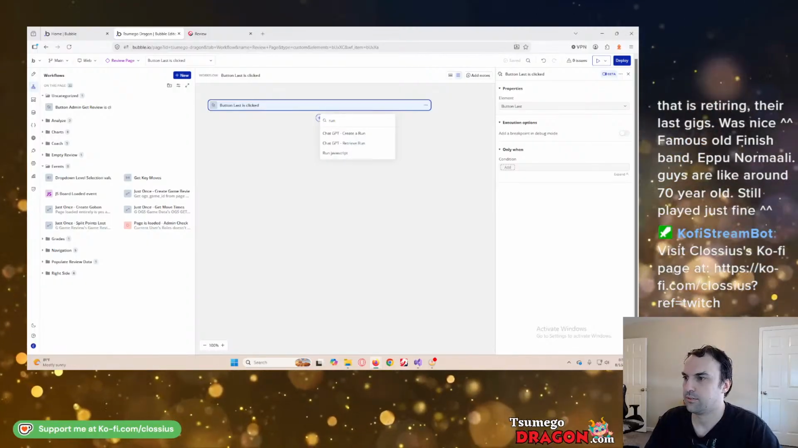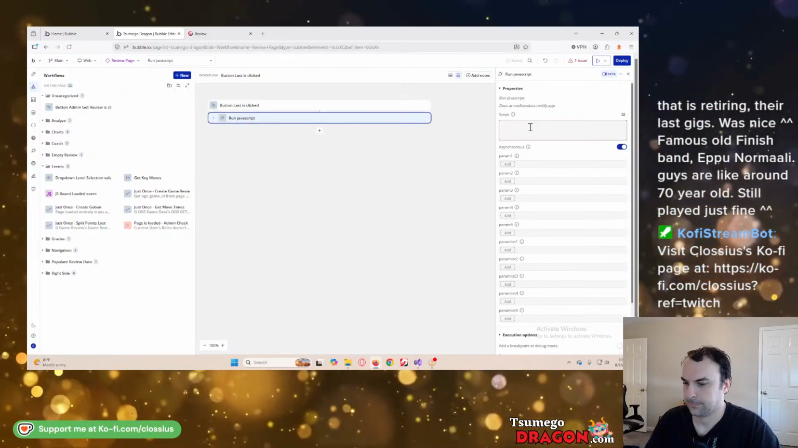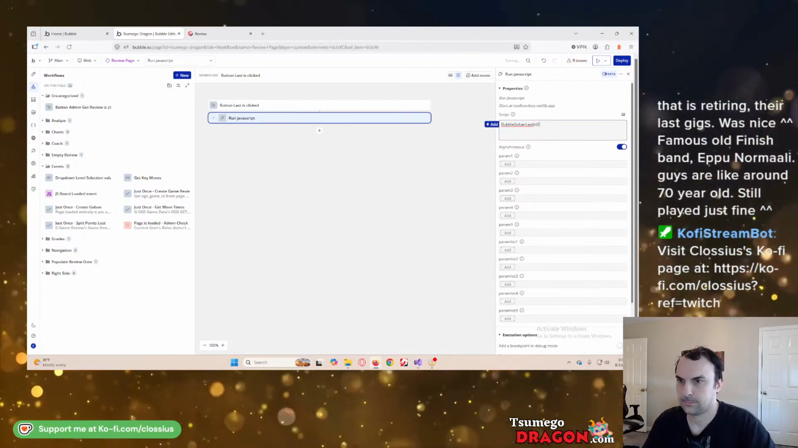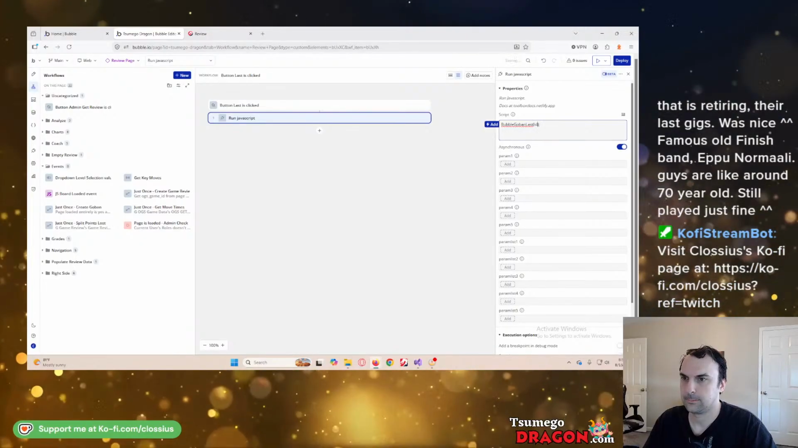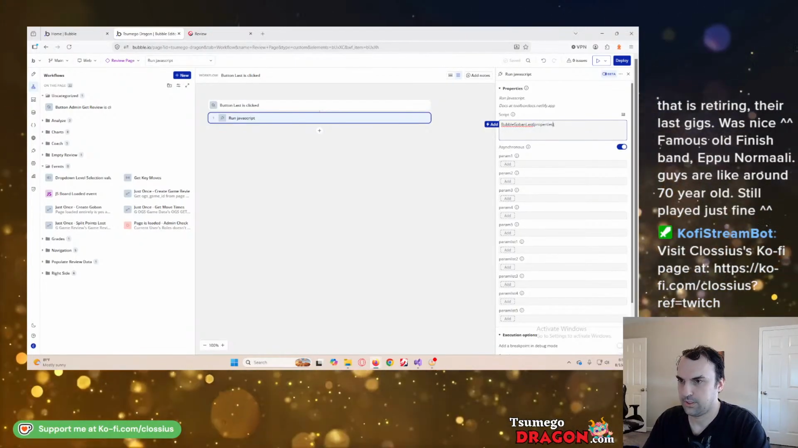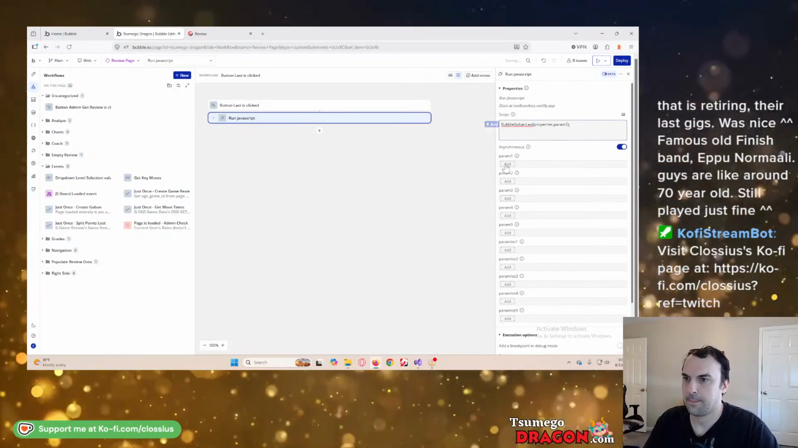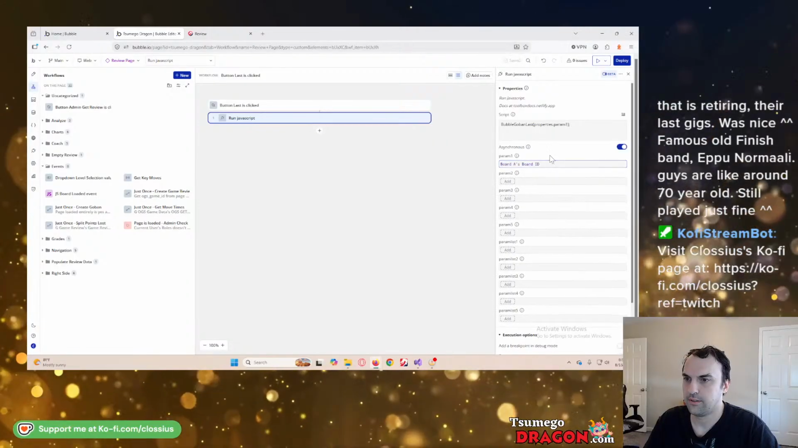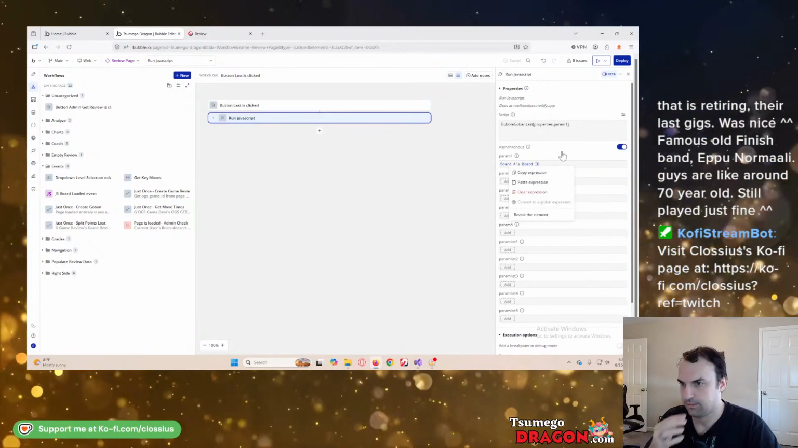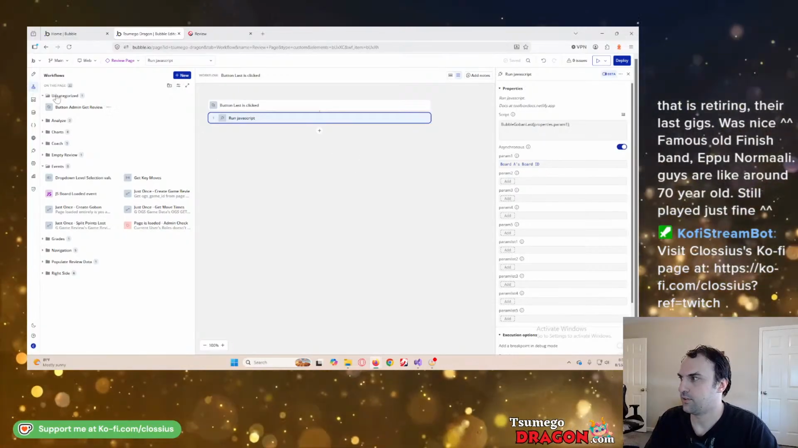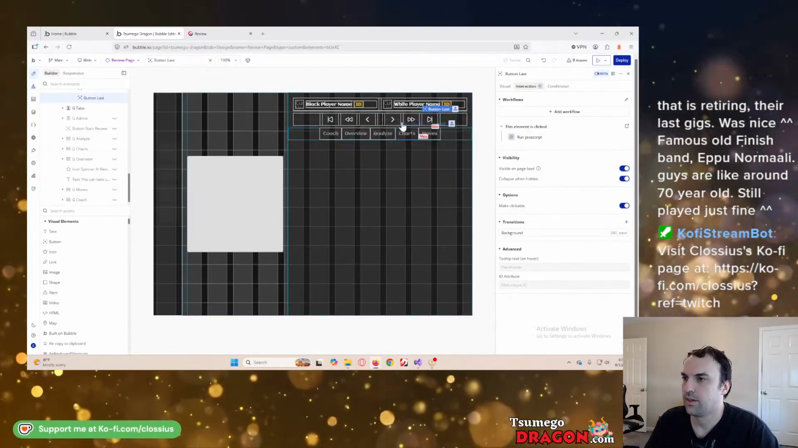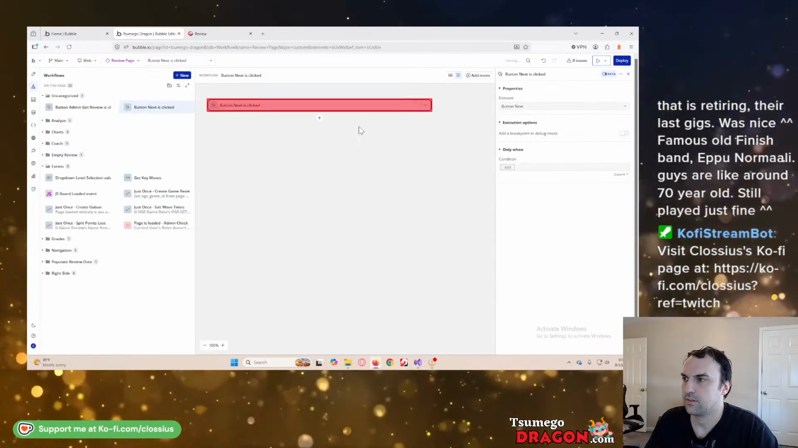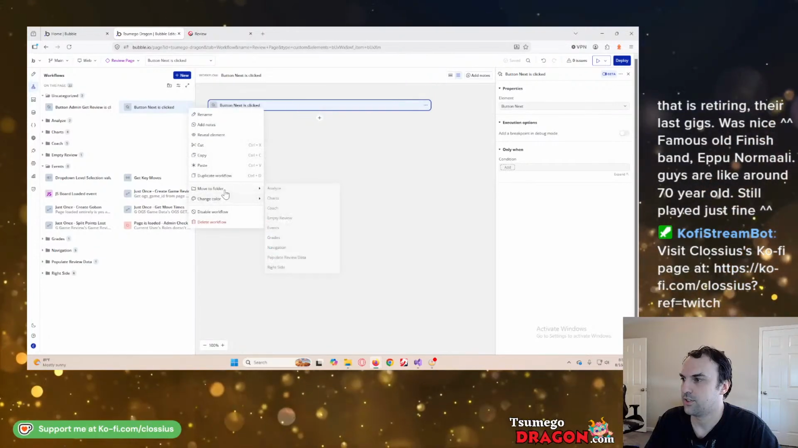Run JavaScript. Properties.param1. Board A's board ID. I'm just going to copy that so I can use it over and over. Then we're going to go to next. Move to navigation.